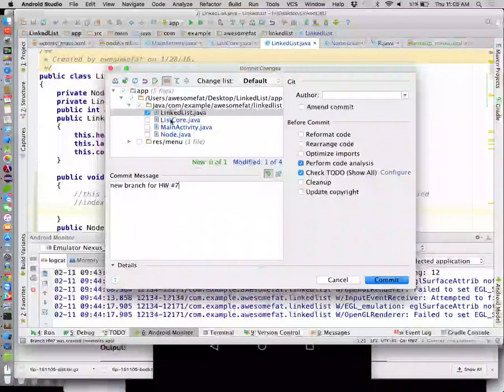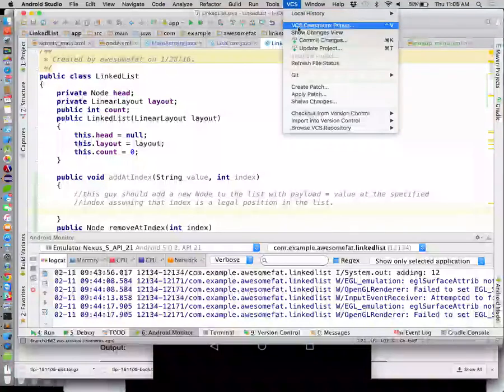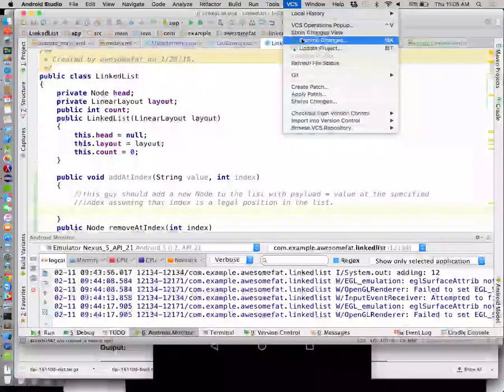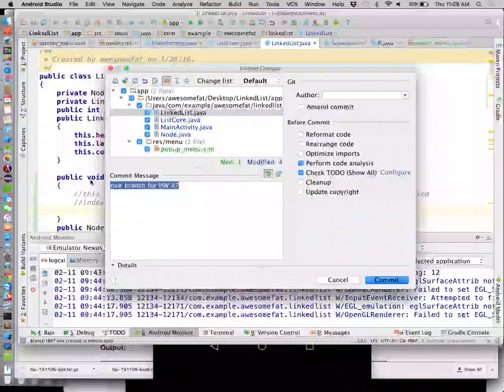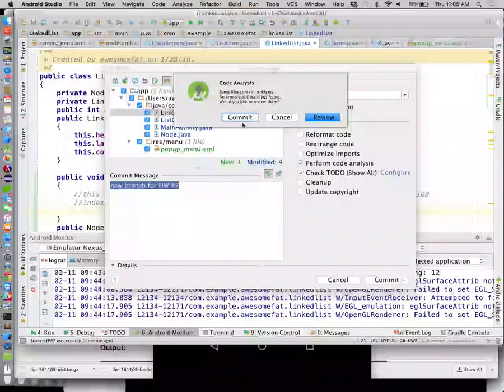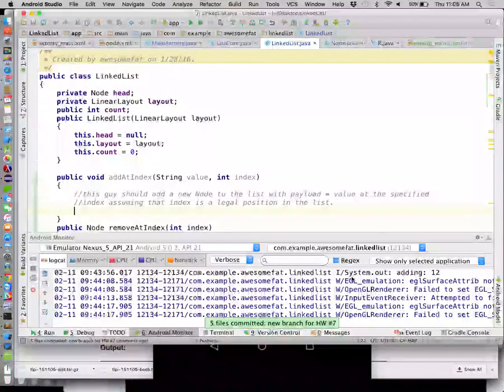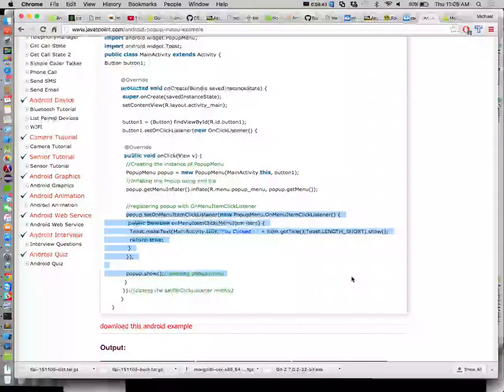And it's showing our, actually it should show all the changes. Let me back up for a second here. Tools. Well, let me just do commit changes here, not under Git. Commit changes. Okay, that selected them all. New branch for homework 7. I'll do commit, commit and push. And then I'll go ahead and hit commit. And finally push. So now they're up there. And now let me go to GitHub.